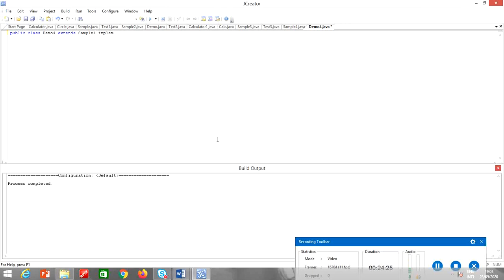implements calculator, circle. So this is an example of multiple inheritance. My class demo is inheriting from another abstract class sample4 and two interfaces, which are calculator and circle. So this is a true example of multiple inheritance.